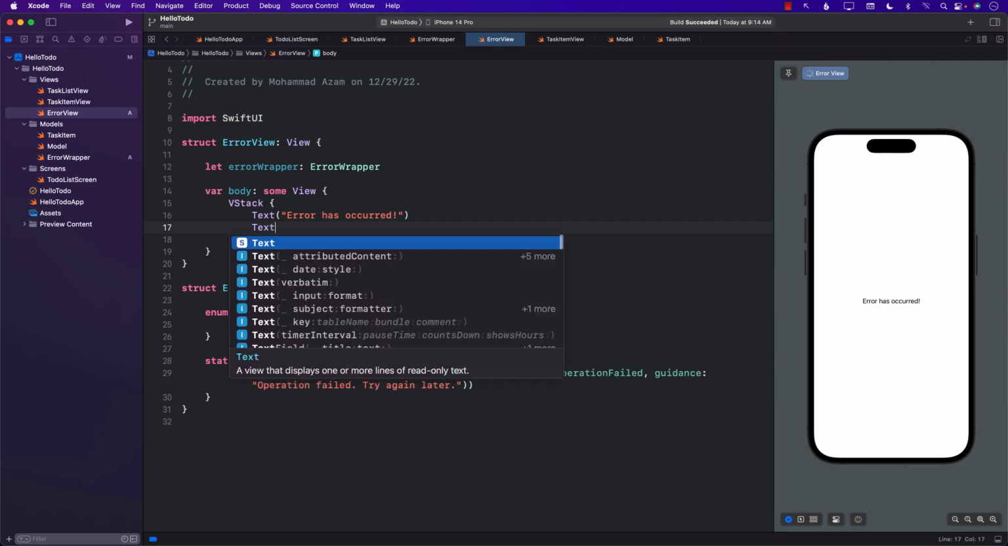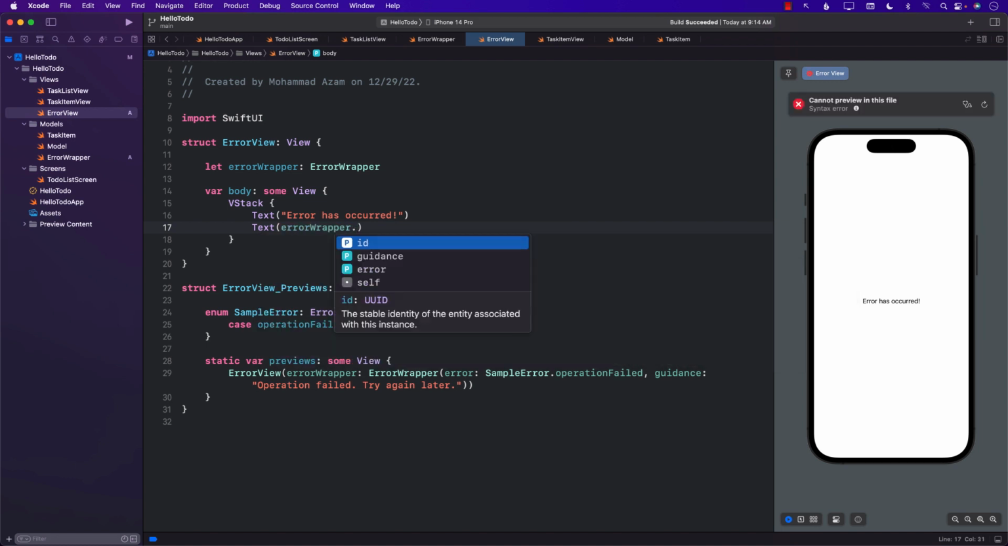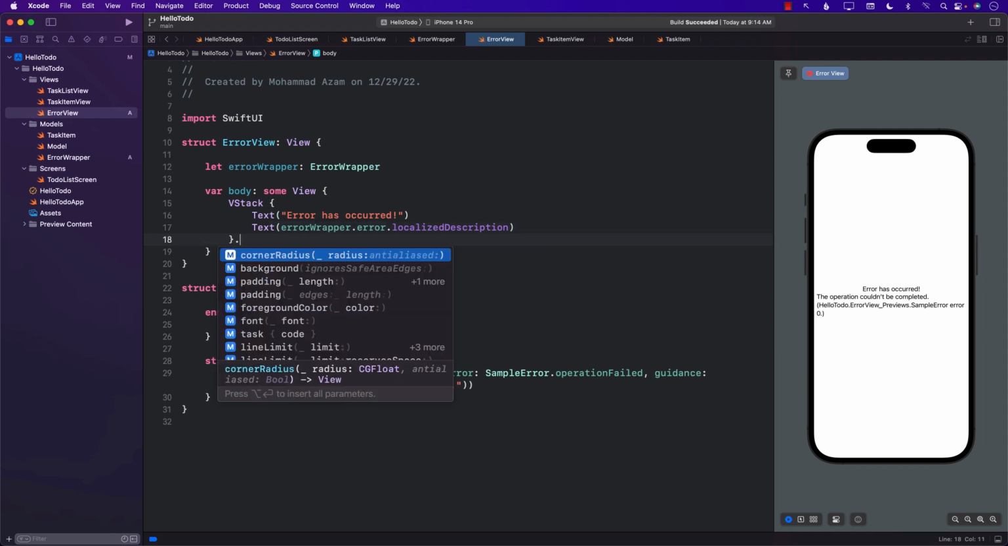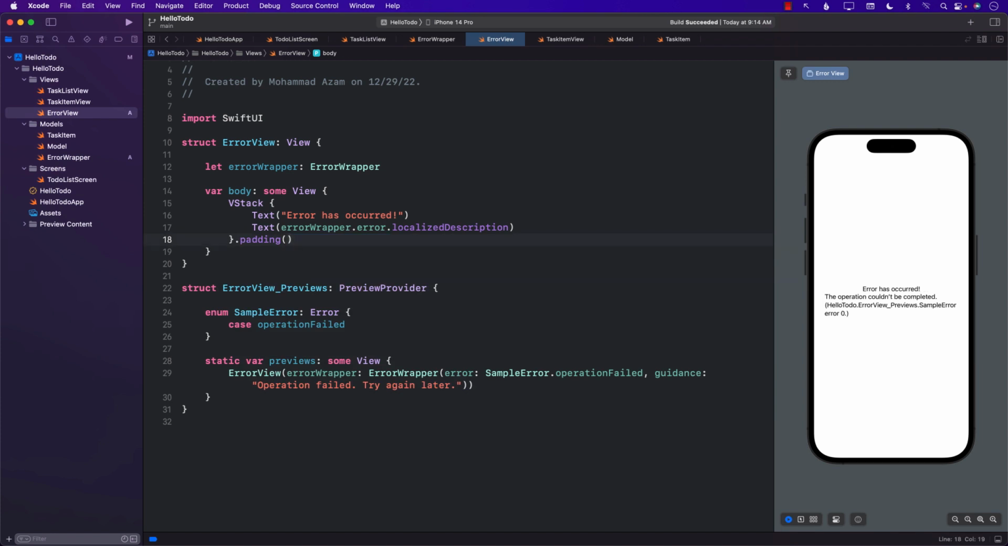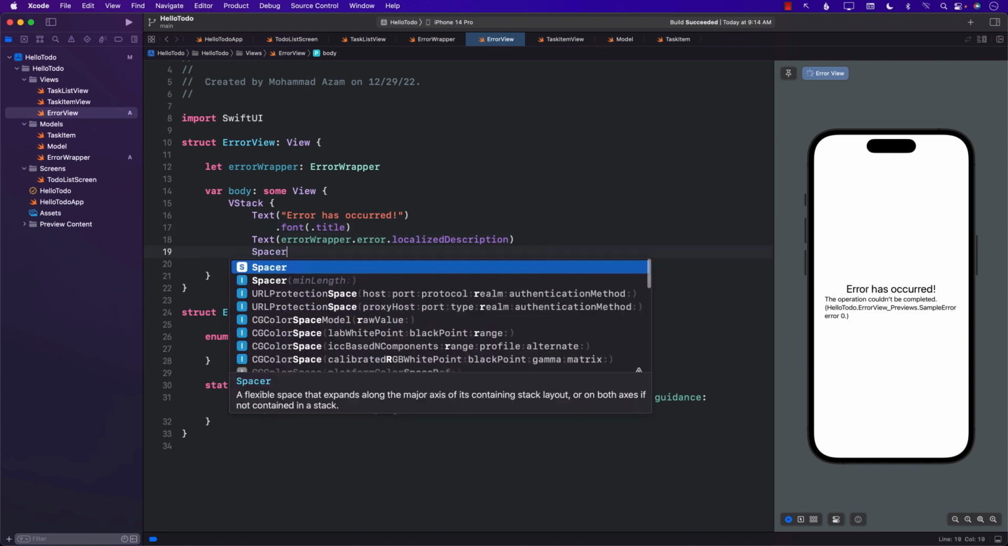Let's go ahead and add the text over here. That will be the ErrorWrapper and the actual error's localizedDescription. So whatever the error is, you can see that the error is being displayed. And now I can go ahead and add a little bit of padding. We can make this title a little bit bigger. You can just do title. That's fine. Let's go ahead and push everything to the top by adding a Spacer.